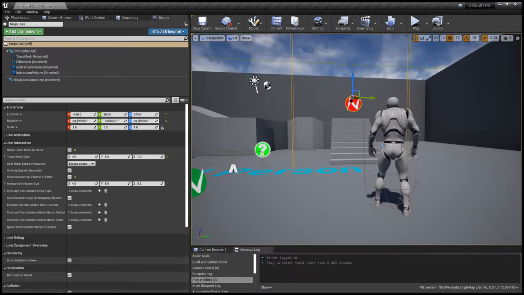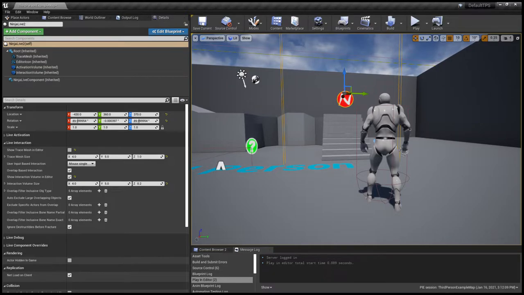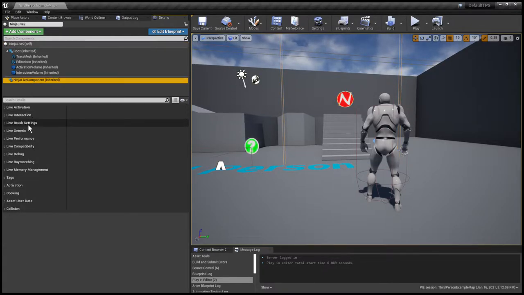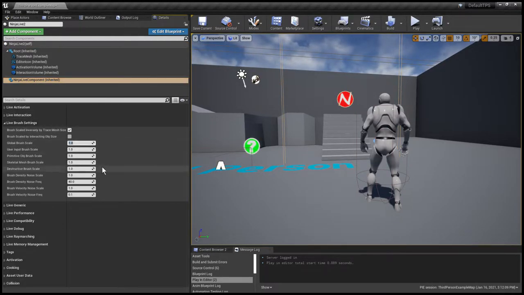Now I could influence brush size two ways. First, in the preset manager, and if I don't want to open the preset manager, in the Ninja Live component in the brush settings, I could simply globally scale the brush. And right now I'm entering this number, shrinking the brush to a much lower size.